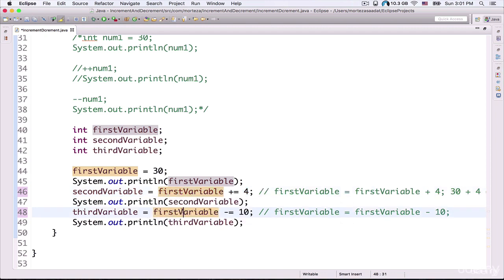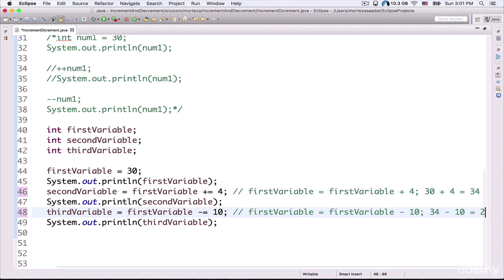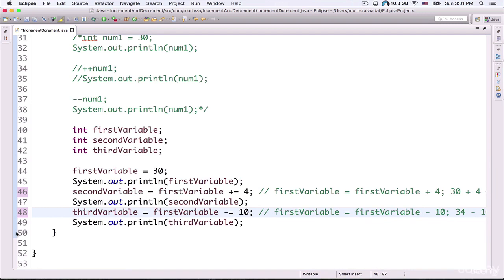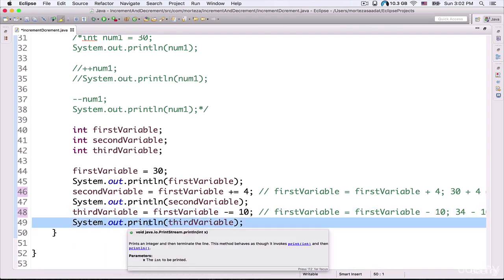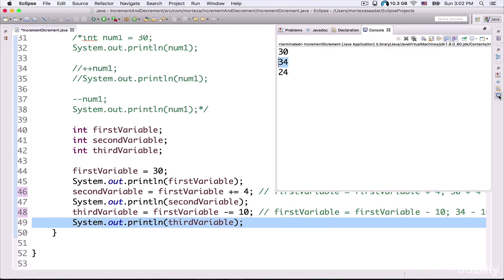And in this line of code, I want to subtract 10 values from the value of my first variable, okay? In line 48, I want to subtract 10 values from the value of my first variable, okay? So 34 minus 10 is 24, okay? And in line 49, I decided to output the value of my third variable to the console. So as you can see here in the console, this is the value of my third variable, 24, okay?